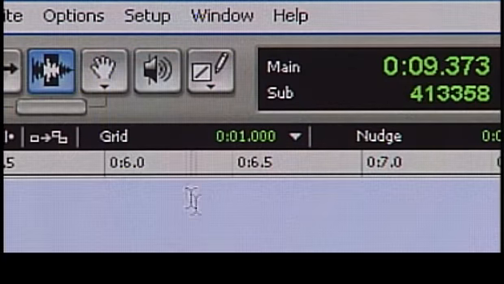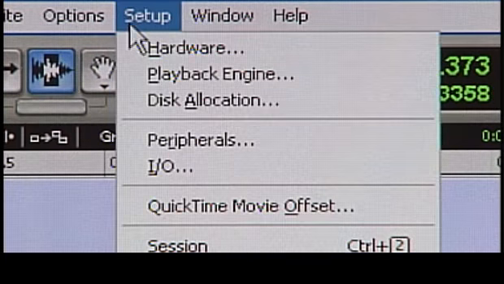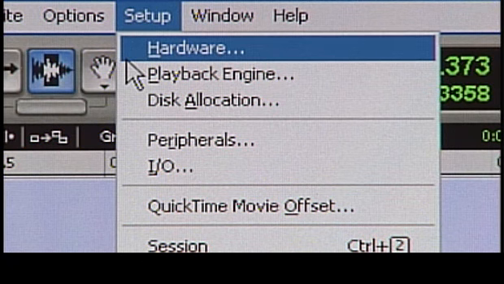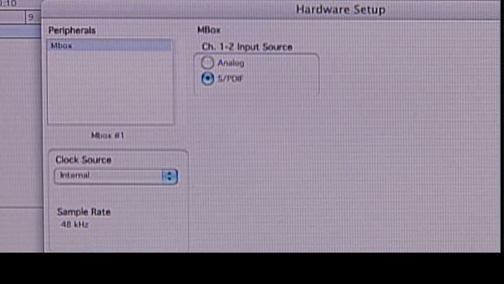The last thing we'll talk about in this section is the hardware setup. The hardware setup will appear different from system to system. Many hardware peripherals allow you to switch inputs between analog and digital, or even change digital formats. These controls are accessed in the hardware setup. For instance, inputs 1 and 2 on the M-Box can be either analog or digital. We can also select a clock source here.